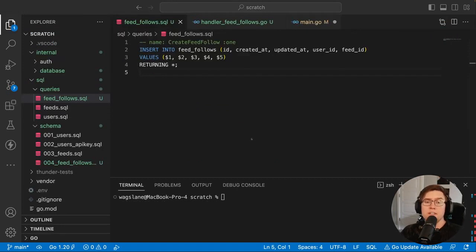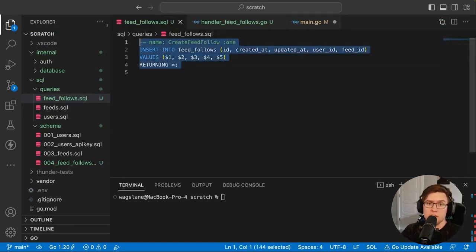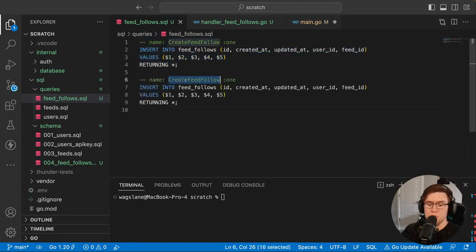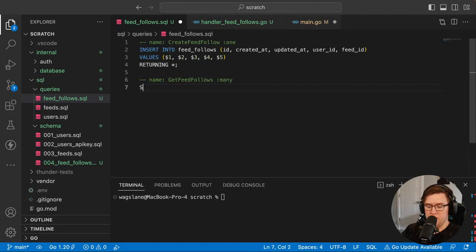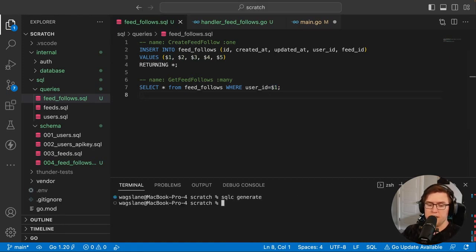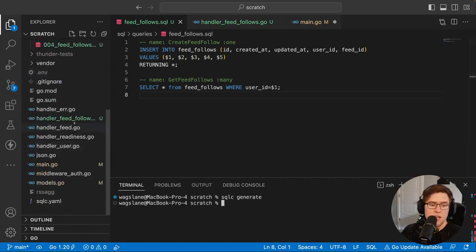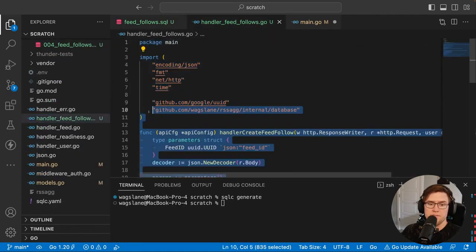Next, let's give users a way to see all of the different feeds that they are currently following. So we'll do get feed follows. It will return many. And the query will be select star from feed follows where user ID equals $1. Right? So get all the feed follows for a given ID. Let's get that hooked up. Need to run SQL generate to create that query. And then down here, we'll create a new handler.